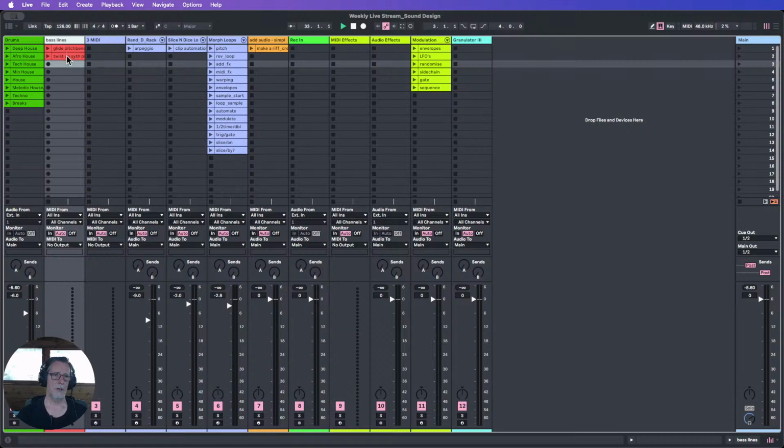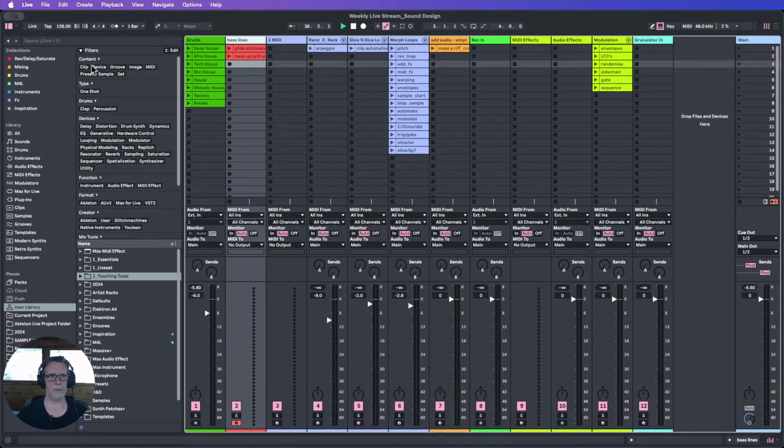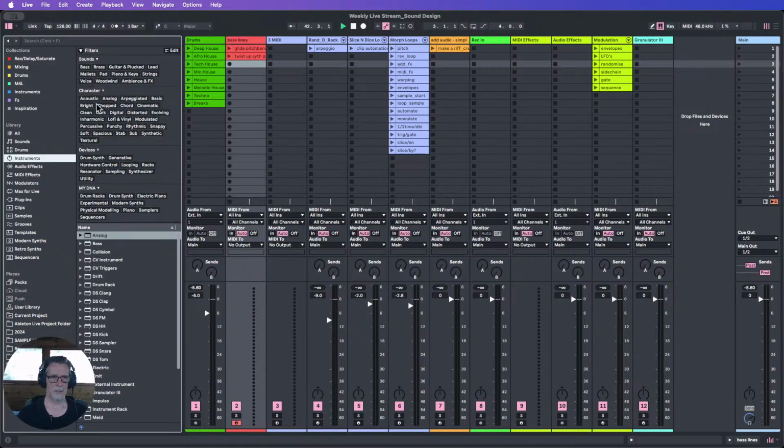So I think I'm going to start with bass lines, come up with a couple of bass lines and show you some different techniques there. So literally what I'm going to do to start with is find a preset sound out of Ableton, so we can go into instruments, and I'm in Ableton 12. If you're in 11 you won't have the same filters as me, but you can always go up to the search engine and start searching things down.